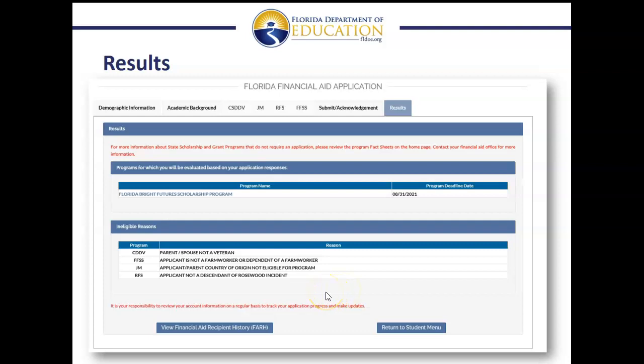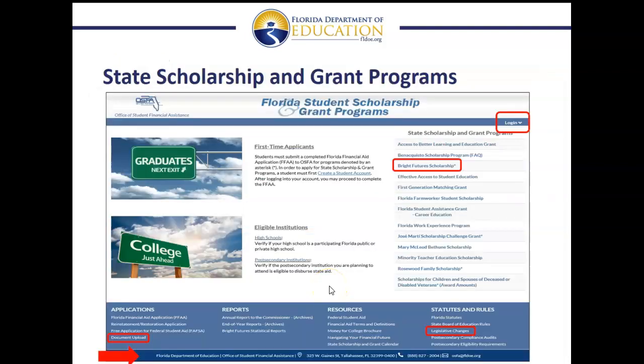You can log back in at any time to check your status, so I will show you that. So to log back in at any time and check your status, from the main page, which was floridastudentfinancialaid.org, you will click on Log In, and then you'll enter in your username and password that you originally had when you first made the account, and it will show you your application status. So make sure again to write down that information and keep it somewhere safe.